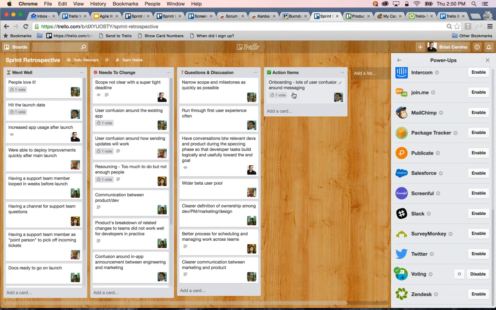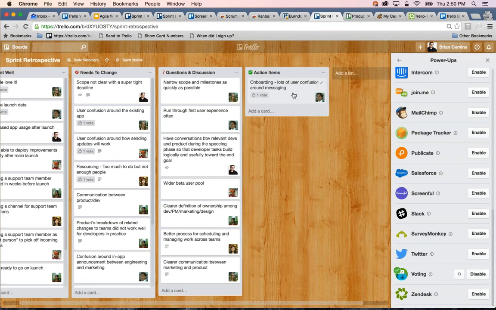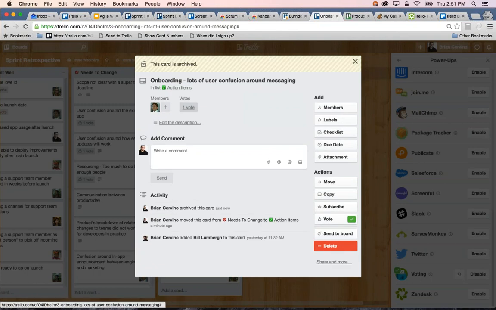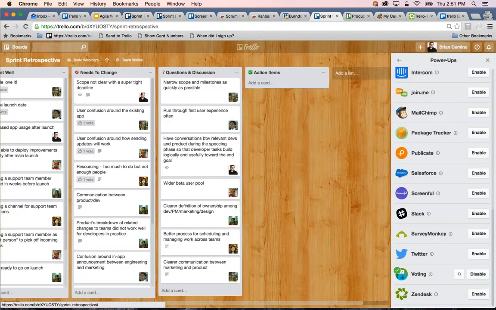When an action item has been established for a card, you can always move it to a done list, or you can just keep it on this list until the next retrospective and start each new retrospective going over the action items from the previous retrospective. If you've solved that action item and the problem, you can always archive a card to remove it from the list to recognize that it's been taken care of. And then any action items that remain, you might want to rediscuss.